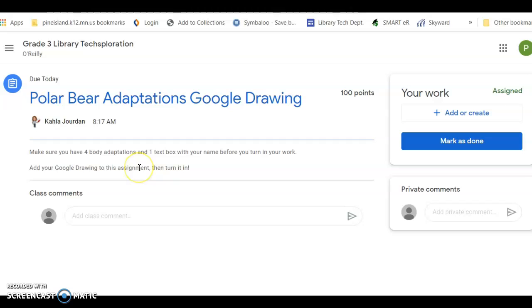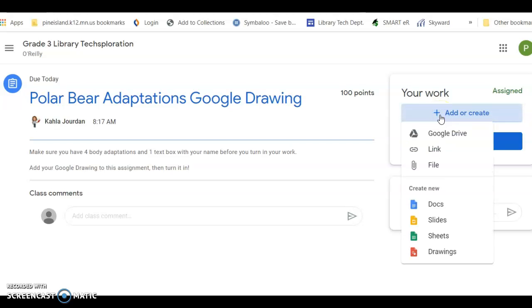Now, that's the instruction section. Over here is a box that says your work. Okay, so as you can see in the assignment, it said add your Google drawing. So the word add is here. We see that plus sign, so we're going to click because we want to add our work. And we saved the polar bear adaptations to our Google Drive. So that first choice says Google Drive. So if I click on that, I will be saying, I want to add something from my Google Drive.